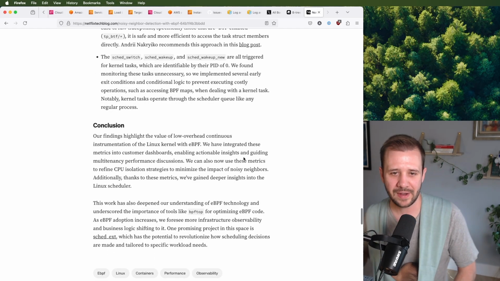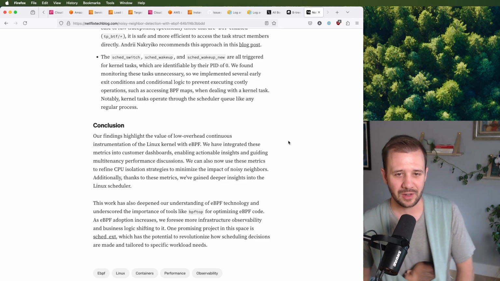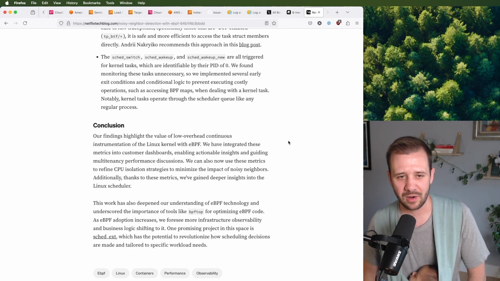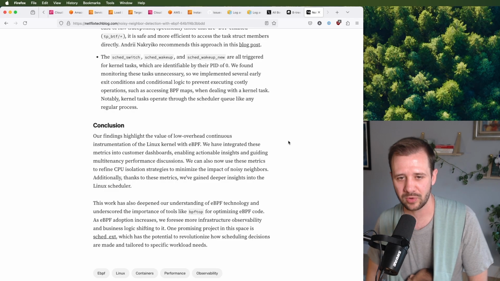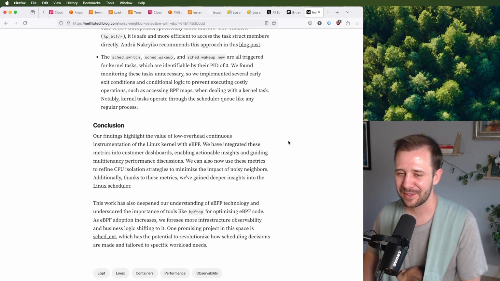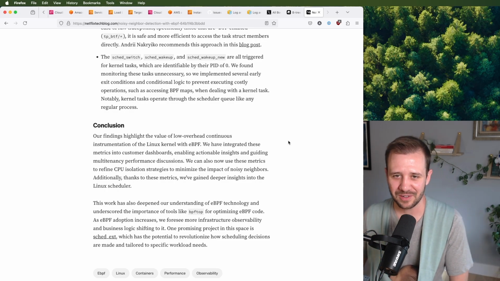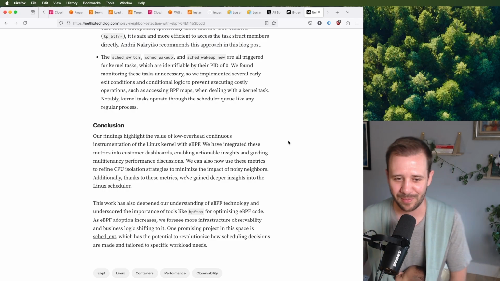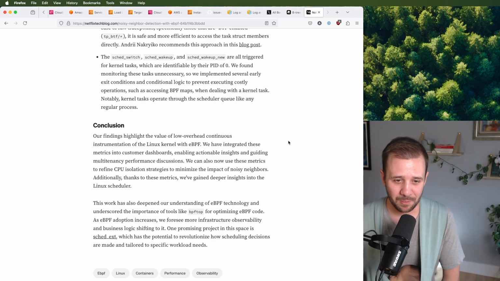Conclusion: our findings highlight the value of low overhead continuous instrumentation of the Linux kernel with eBPF. We've integrated these metrics into customer dashboards, enabling actionable insights and guiding multi-tenancy performance discussions. This is good. They figured out how to make their packing and their scheduling more cost efficient, which means they can run more workloads at the same time. So pretty sweet. I like this.